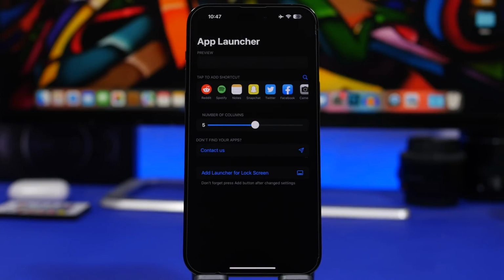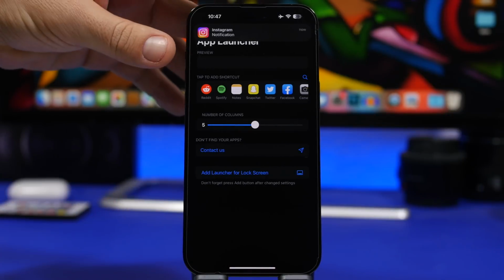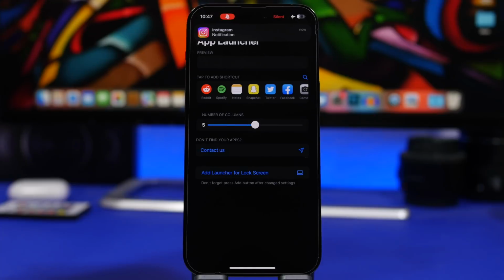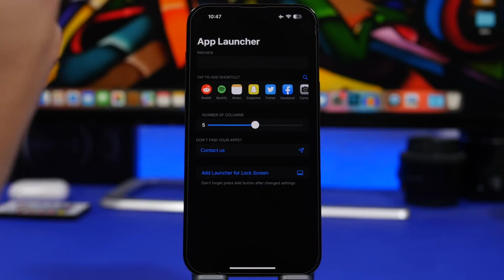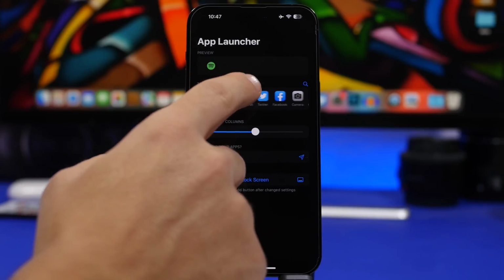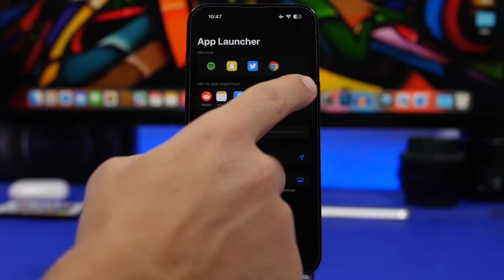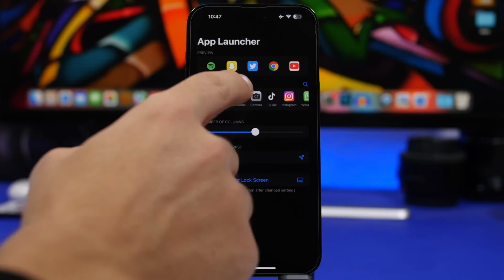Now we're starting things off with App Launcher. Now I know there are a lot of apps that do this. There are probably like 20 apps that you can get from the App Store that do exactly the same thing. But this one is actually pretty cool and very easy to use. All you have to do is launch the app. It is free and you will have here the apps that you can add to your lock screen. All you have to do is just tap on the apps that you want to add and you can have them on your lock screen.